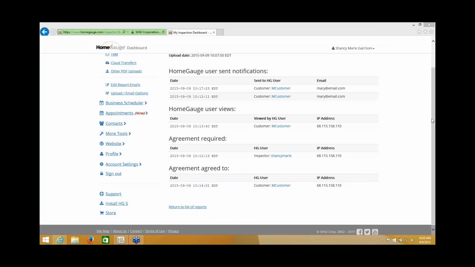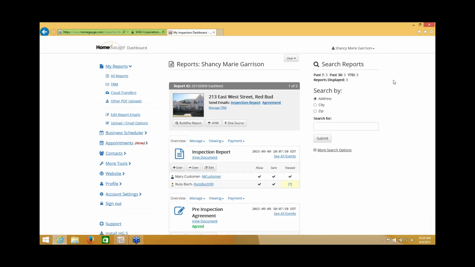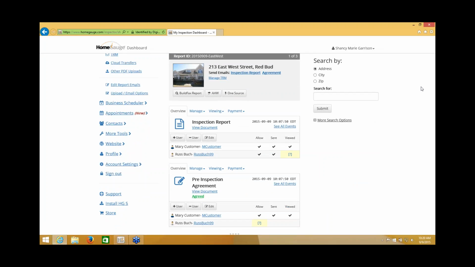So I'm going to return back to my reports page. So that's how you can track information regarding the report. The moral of the story is never re-upload a report unless you made a change to it. You can distribute that report as many times as you like from the dashboard. So let's say that the customer, for some reason, didn't get the email, and you realize you made a typo in the email address. Or maybe she has a second email address she wants you to send it to, maybe her work email. You can do that from the dashboard.